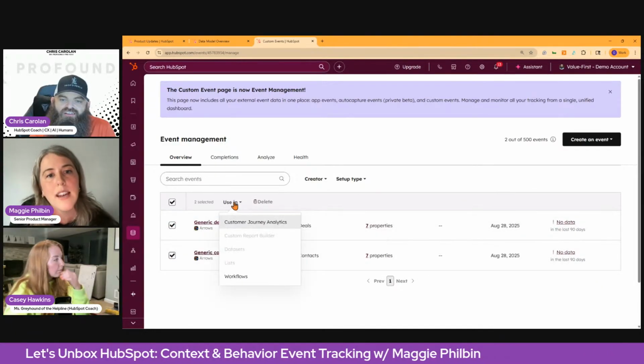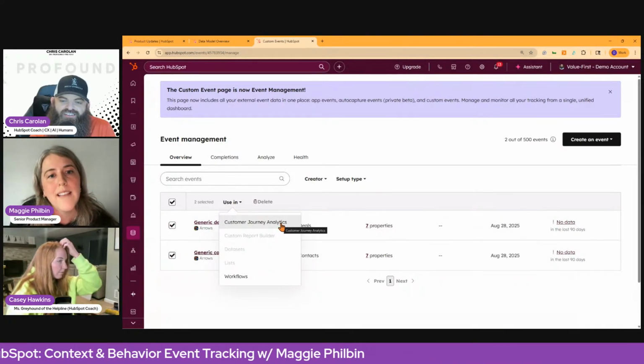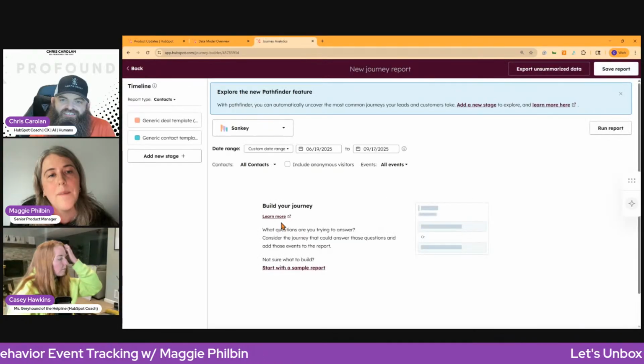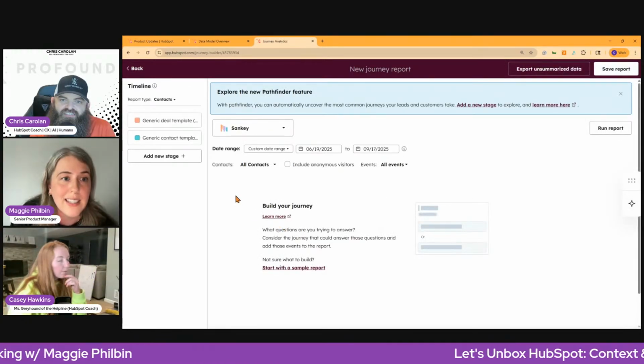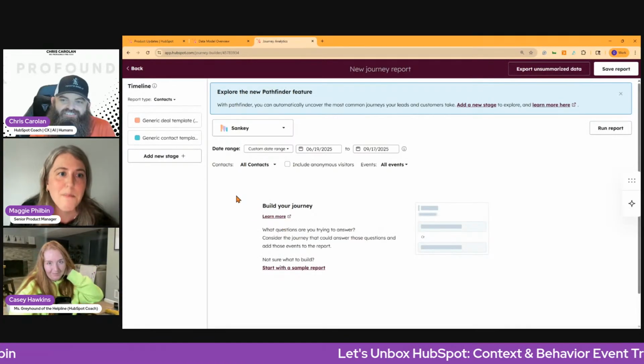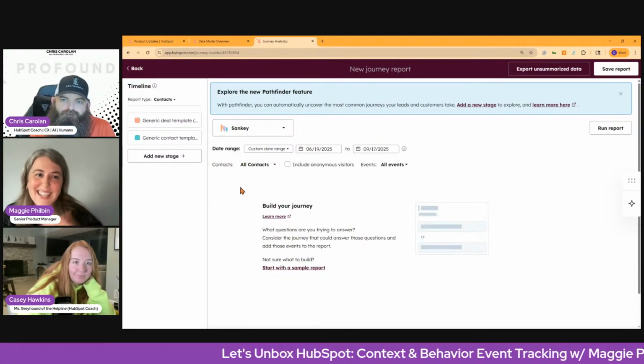Yep. So hit the use in, CJA, and then it's going to open it up for you and pre-build your journey. Now you don't have data in these events, so it's not going to do anything, but I can show you what it looks like if it does.